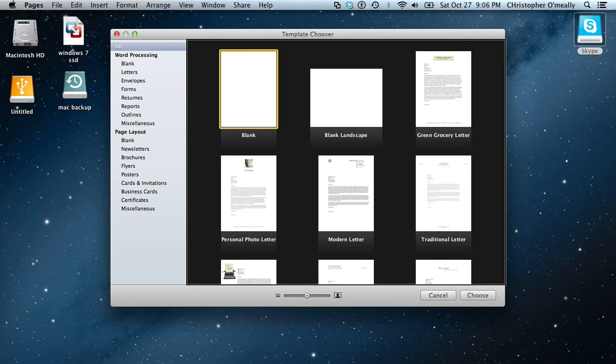And for the voiceover users, template chooser, grid. You can go blank. There are 182 different templates you can choose from if you just interact with that scroll area. This is strictly for voiceover users. If you just interact with that scroll area, you can scroll through all of those.